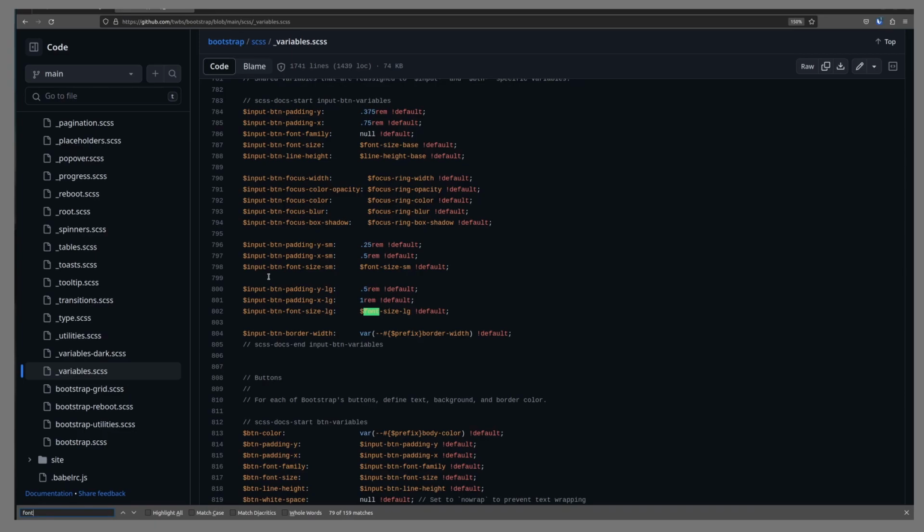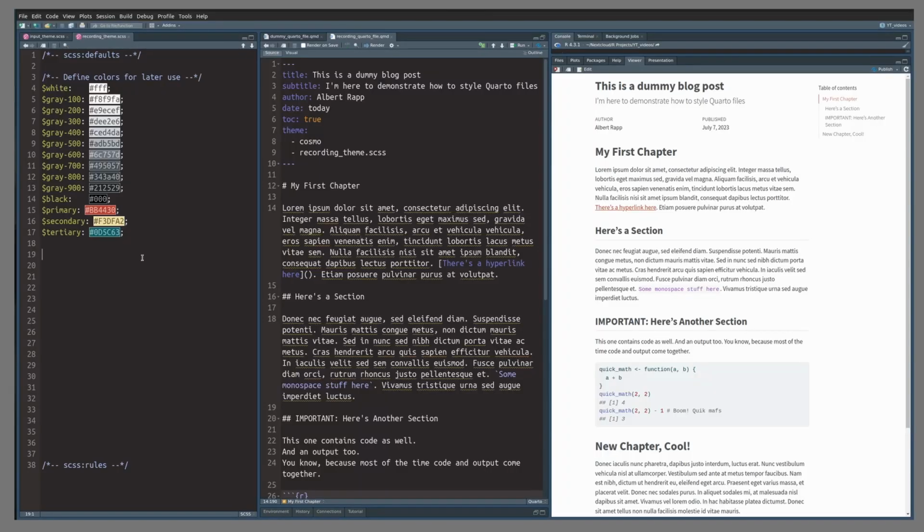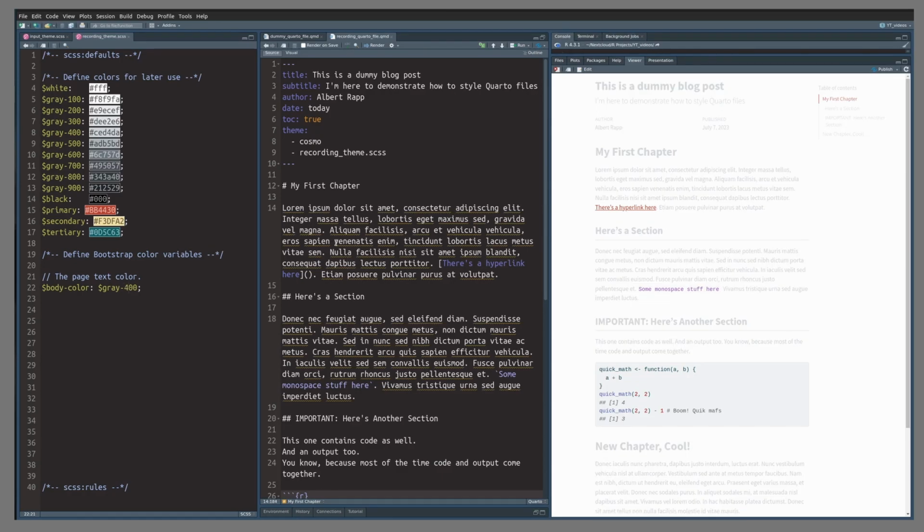Let me show you how that works in our document. Back in RStudio, we can fill our SCSS file with a couple of Bootstrap variables like body color and set it to gray 700. Now, if we re-render this, you will see that our text became a little bit lighter. To make it very obvious, we could also set this to gray 400, but let's leave it at something more reasonable.